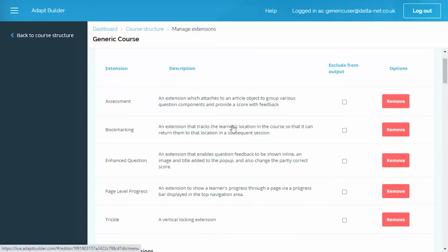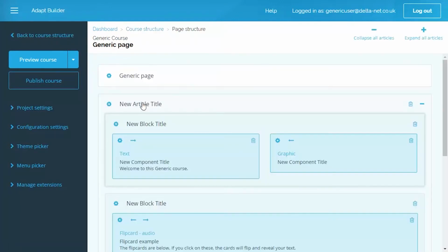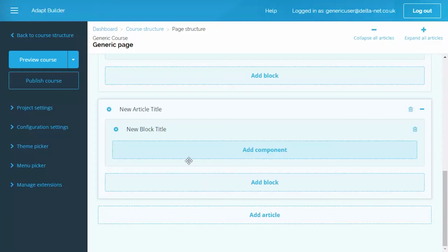Now we are going to set up the assessment article. Select Back to Course Structure, then double-click on the page you are adding your assessment to. For an assessment, we need to create a new article. Let's do this now. Double-click into the article you've just created.